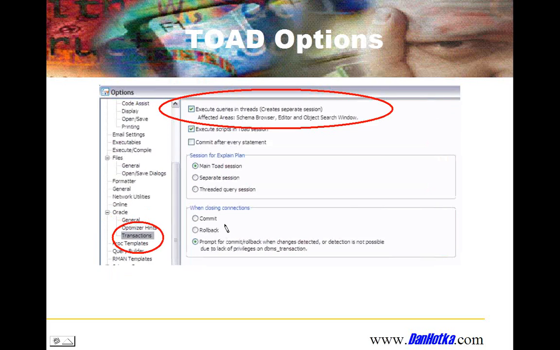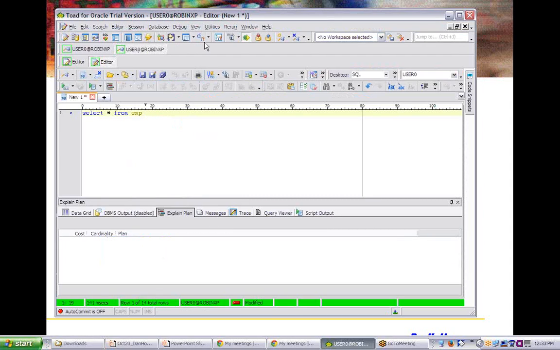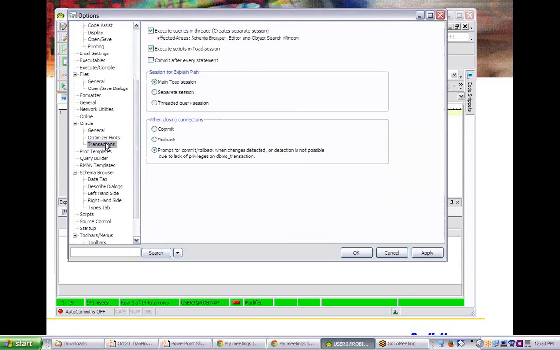Okay, this is very important, the transactions. It should be checked, but you need to check to make sure that this is checked. Check, all right? Check, check, check. So, execute queries in threads allows you to cancel them. Real good for your power users and your analyst type stuff, okay?